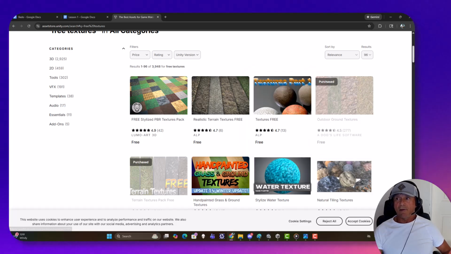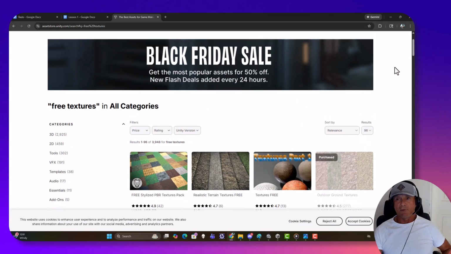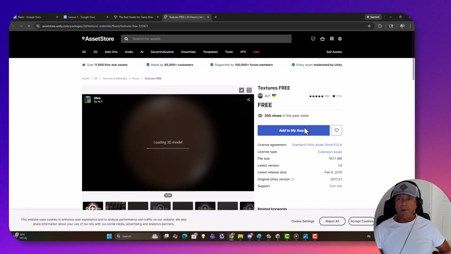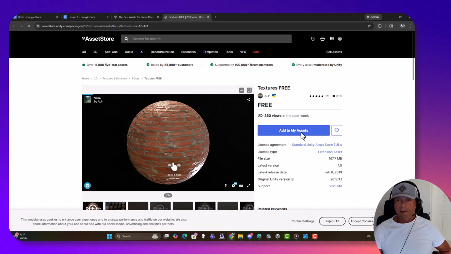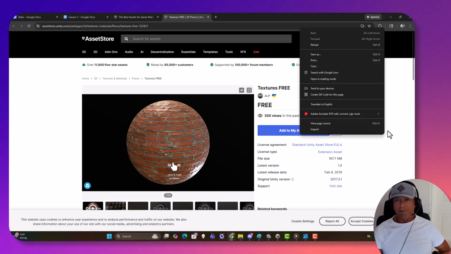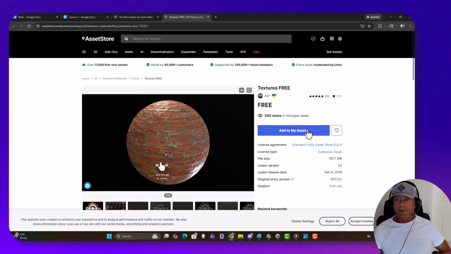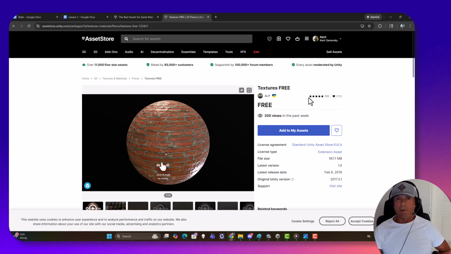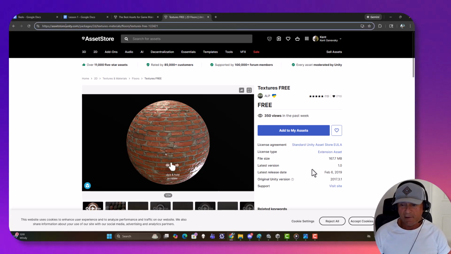Now, once you click on it, it's going to ask you, do you want to open it in Unity? If you have Unity open like I did, yes, you want to open it in Unity. Then you're going to add to your assets, and once you do that, you're then going to import. I really don't want to add this one right now. But if I click add to my assets, now it's added to my assets, and then I would go and open it in Unity. So let's take a look at that.